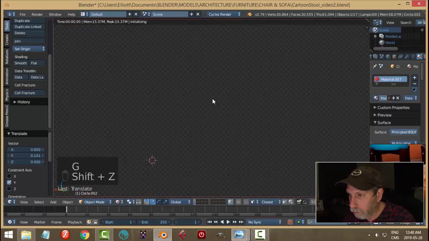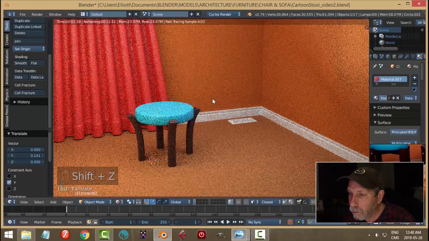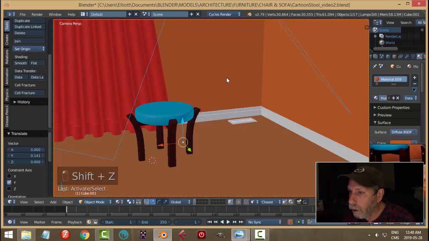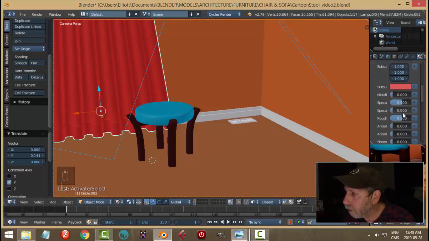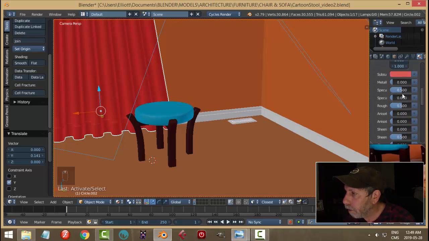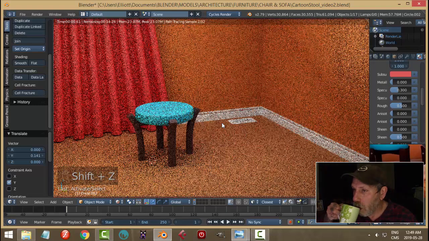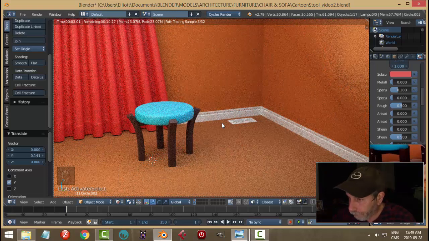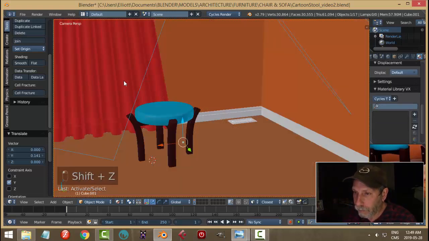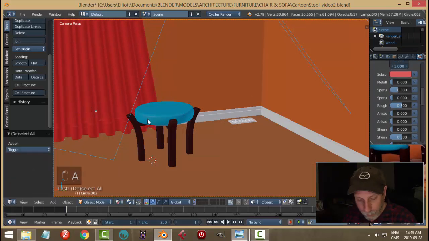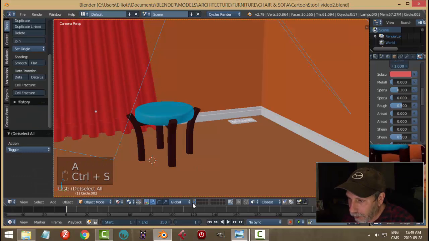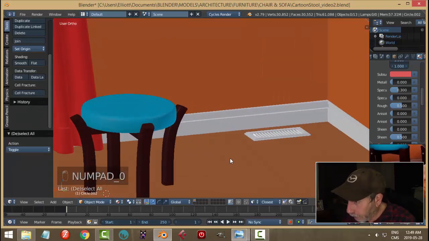Get the curtains out. By the way, while we're at it on the curtains, I'm gonna bring the specular down on those. I'm gonna squish them a bit more and bring them even over there. Not my favorite piece. Okay, that's all right though. Okay, so I got that.